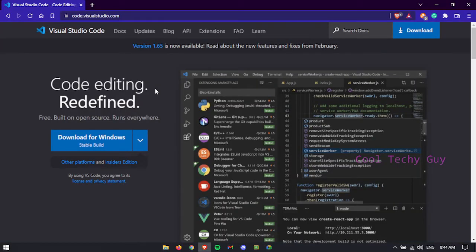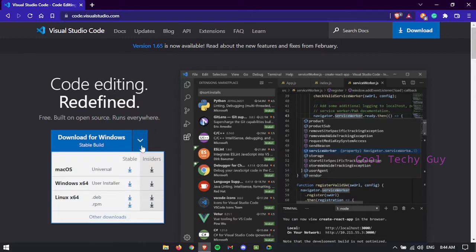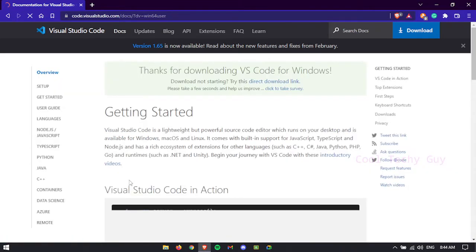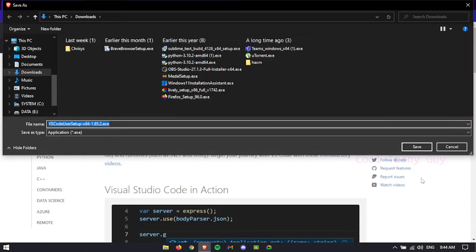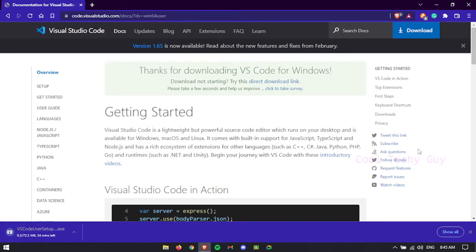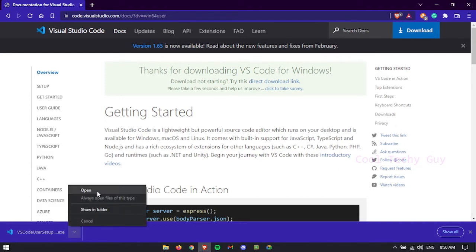First, I need you guys to open code.visualstudio.com, and then I want you to click this arrow button, and then you'll see Mac OS, Windows, and Linux. I'm running Windows here, so I'll be downloading this option. Let's wait. Okay, here we go. Now I'll just save it, and let it load for a while. After this is downloaded, you can click on this arrow button and click open.